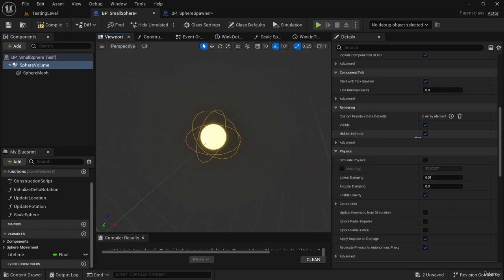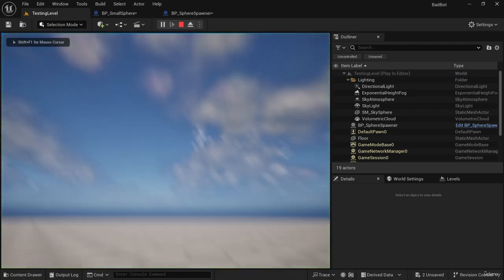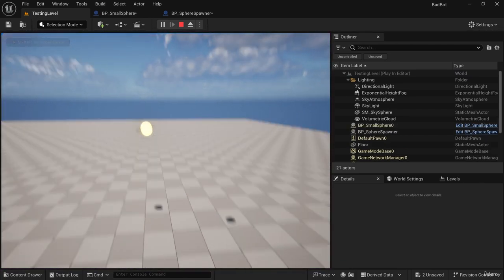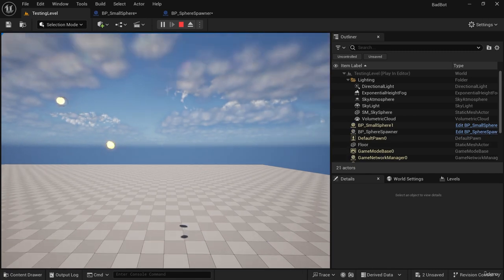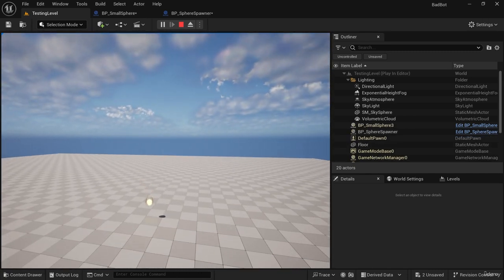And then there's hidden in game. If we uncheck that, it will not be hidden in game. So hidden in game is specific to when we're playing the game. If we press play, we can see those spheres. If we see them begin to get spawned, there they are. And we can see that the spheres themselves, those sphere volumes, don't change their scale.